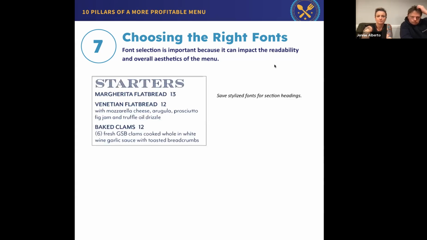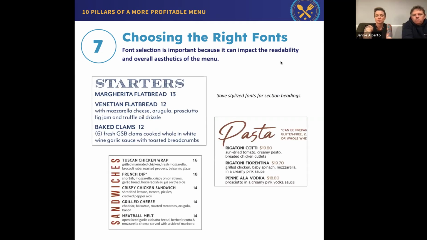So again, save the stylized fonts for section headings. When you want to get fun with it, which I do like to do, because it definitely adds more visual interest to the menu, but leave it for the section headings. It's a great technique to also break up the different sections and give each one its own space on the menu, increasing the engagement for the customer with the menu.